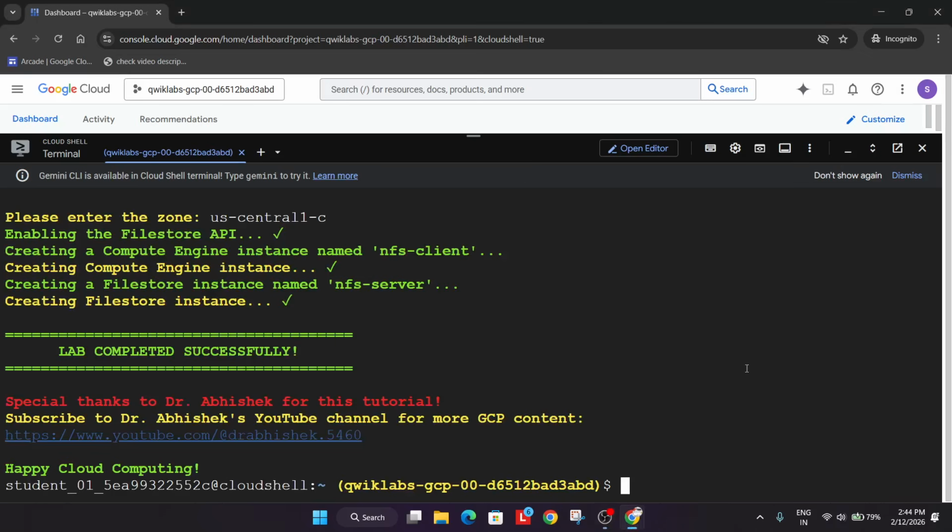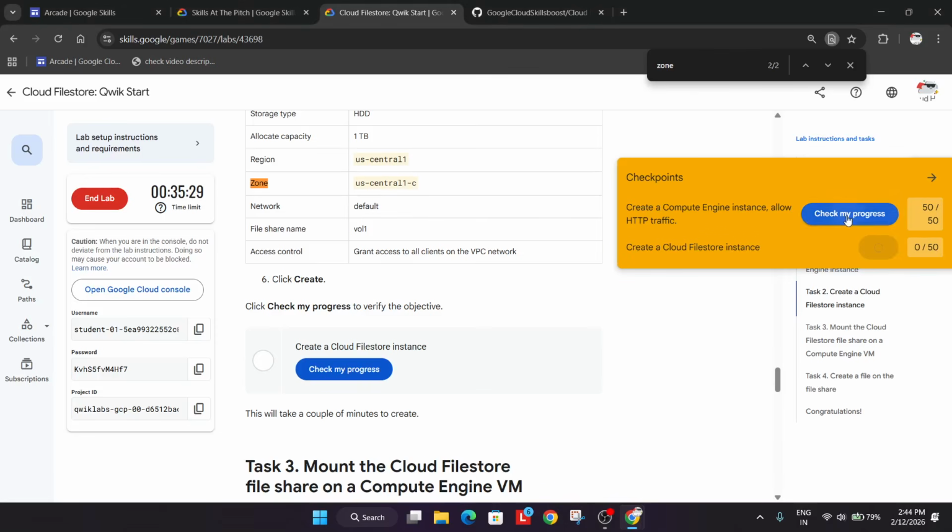Now here you can see all these things are done. If you come to the lab instruction and check the score, you'll get the score obviously.